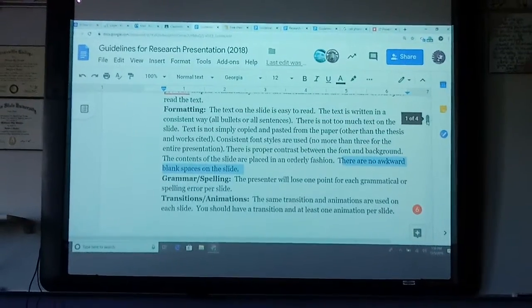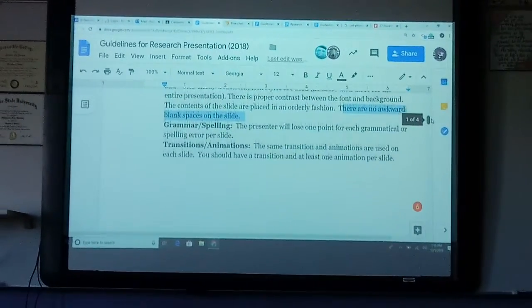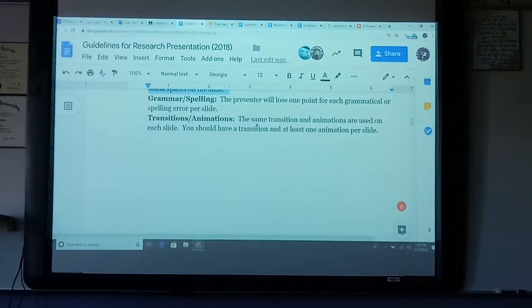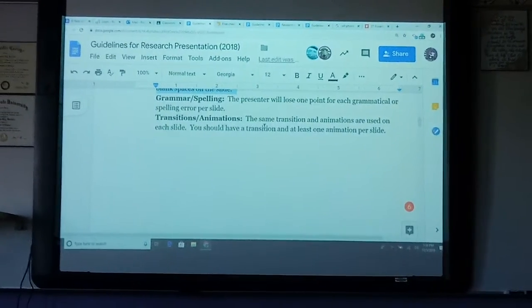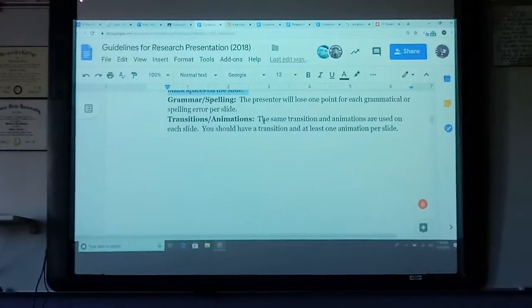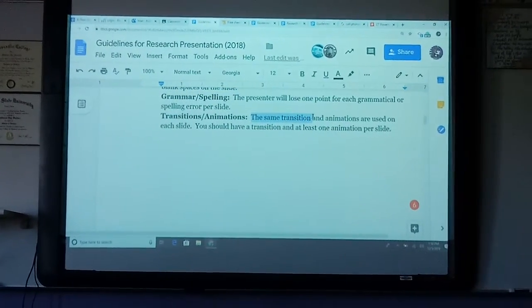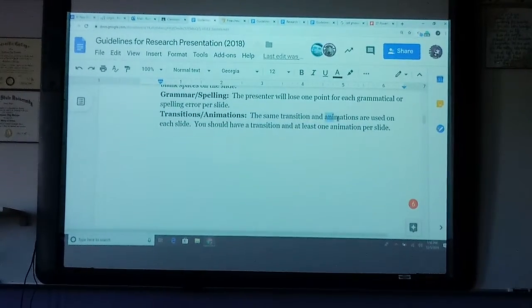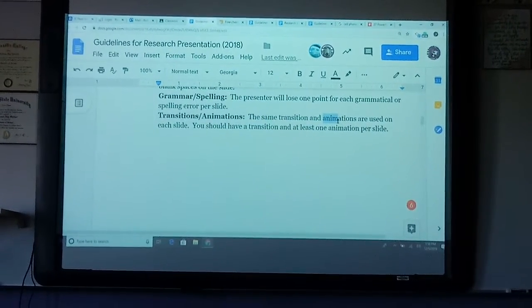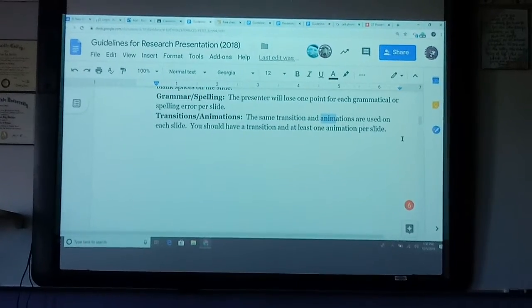Grammar and spelling, of course, if you make mistakes there, you lose some points. And every slide should have a transition and at least 1 animation. Why? Because it's professional. Transitions are easy to do. You can just hit apply all and it's done. Just at least 1 animation, either a heading or a picture.